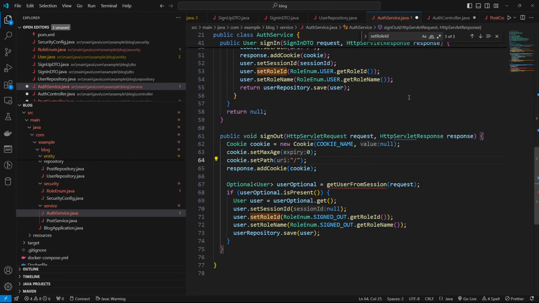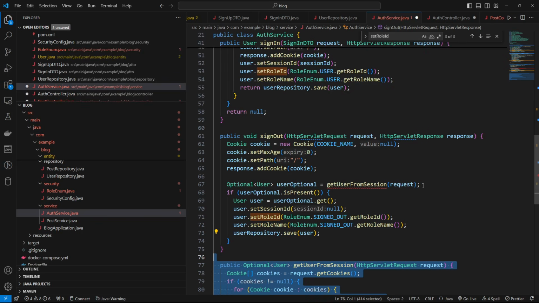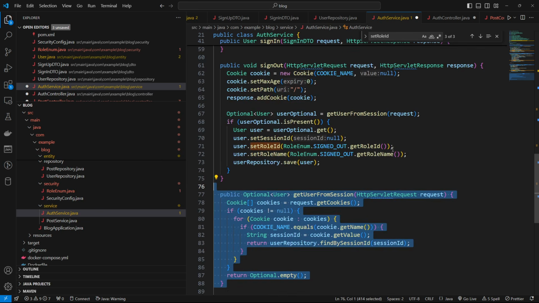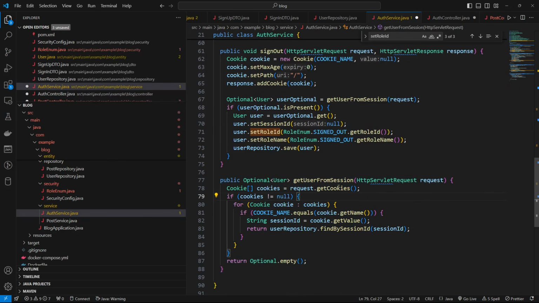So we need to make sure we get the right user to delete that information. So we essentially just change the role and ID to the signed out, and we set the session ID to null, and then we just save that. And the way to get the user from the session is essentially a request.